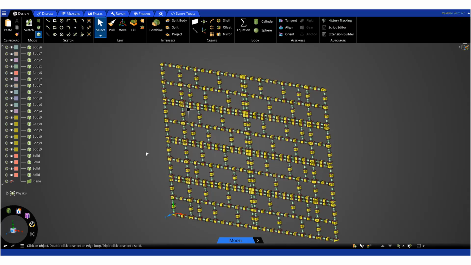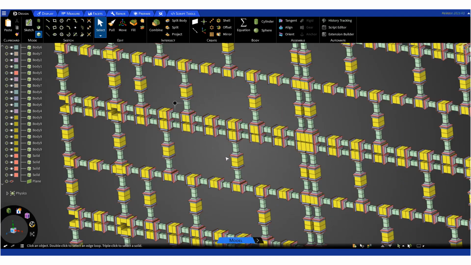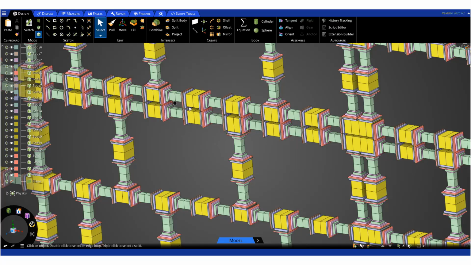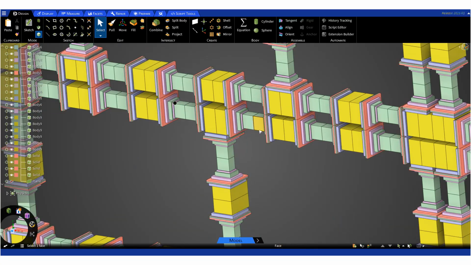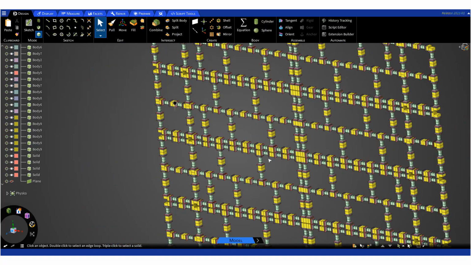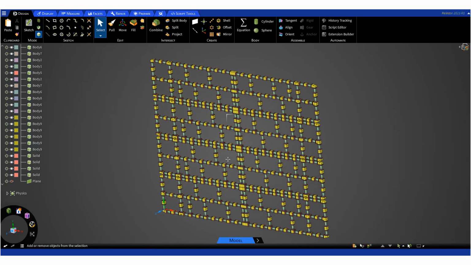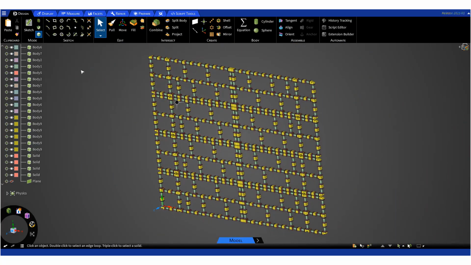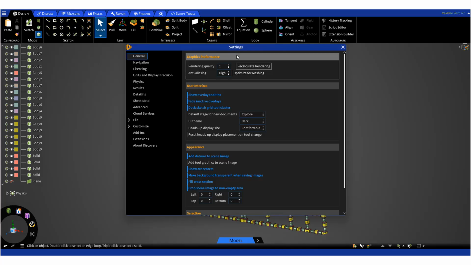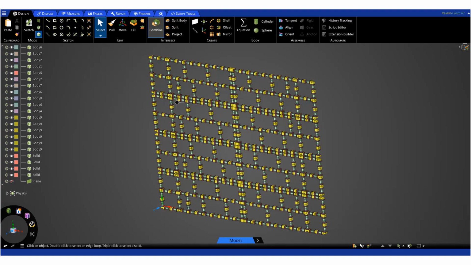if we can speed it up or not. So we have here thousands of faces to be shared between the bodies, and also tens of thousands of edges to be shared when we do the shared topology. Let's see if rendering quality is important here. So it is just one, the lowest rendering quality.